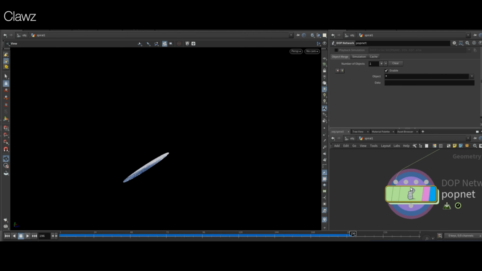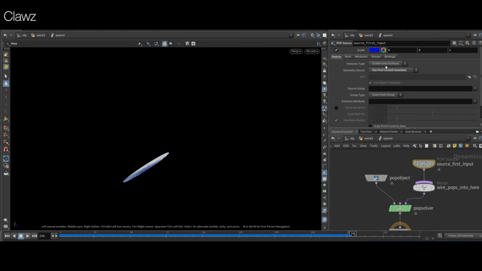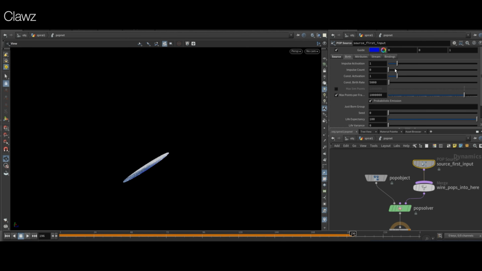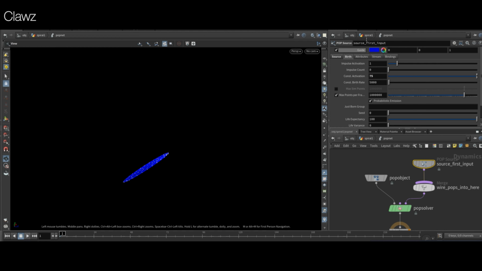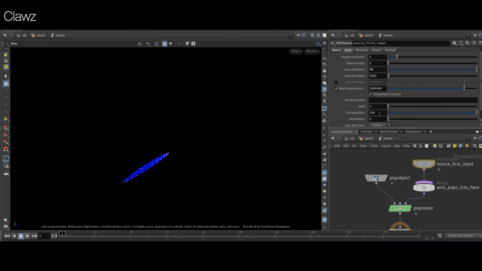Double tap and go inside and change the emission type to points. Increase the constant activation parameter and decrease the expectancy. I will keep it at 2. Add some variance also. In the seed, add this expression, $FF. This will seed on each frame.